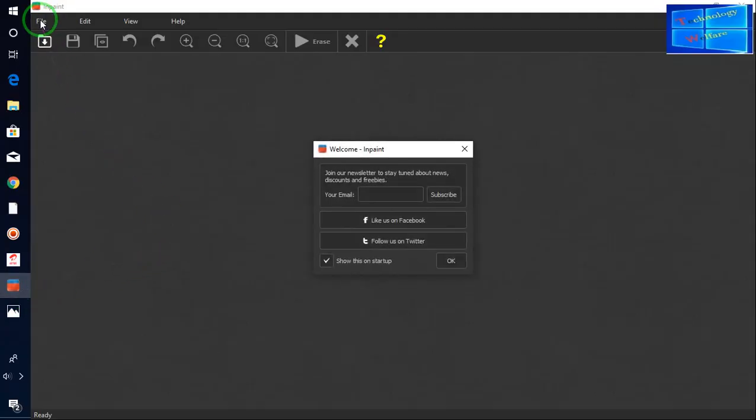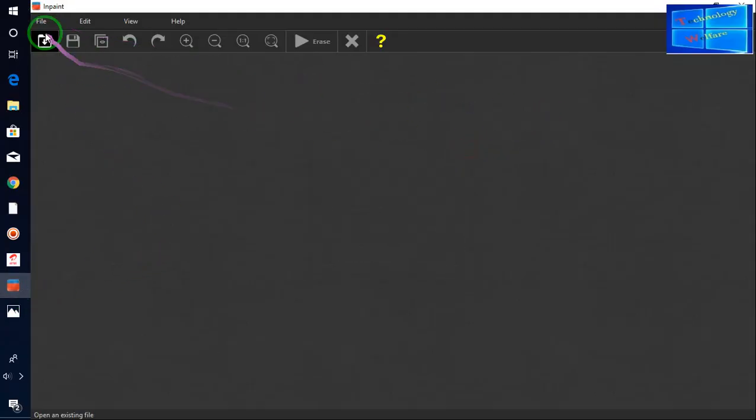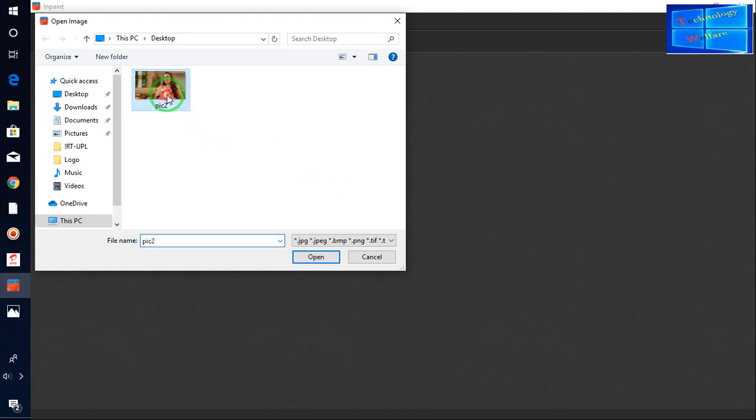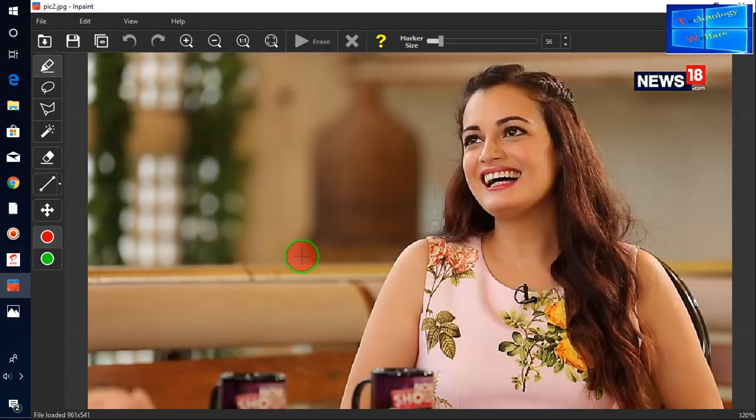Directly you can go to File and open, otherwise directly hold the Control button and O here and select your photo, and here select the size of the marker. For example, see this is the size. Now I would like to reduce the size of the marker.